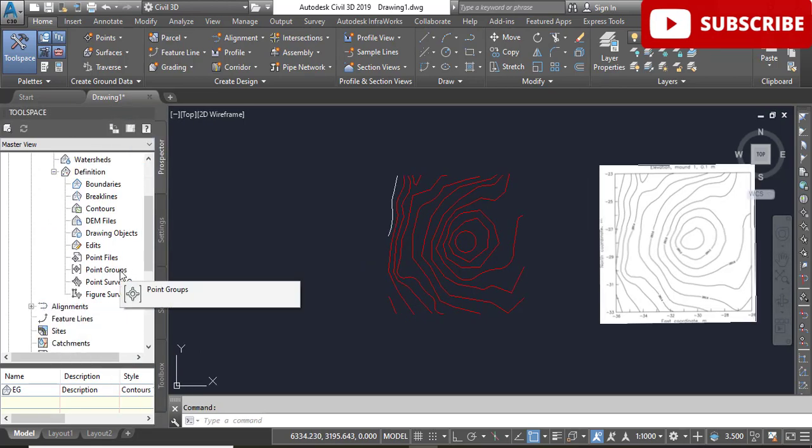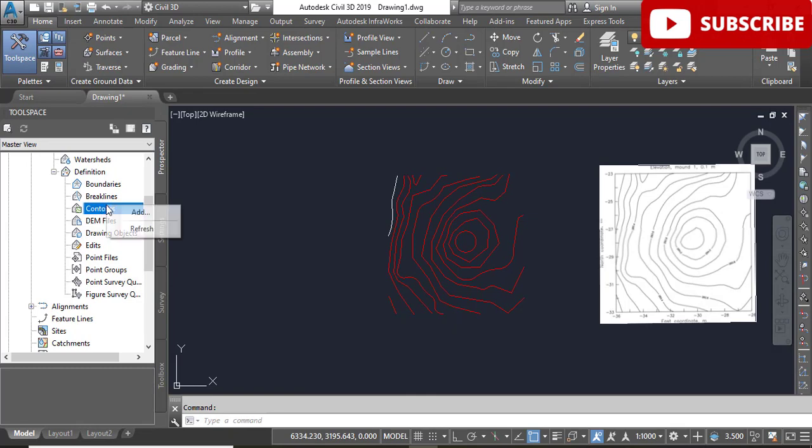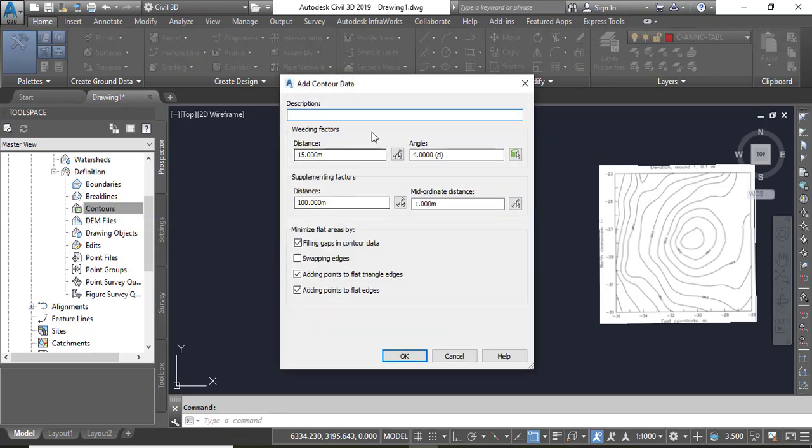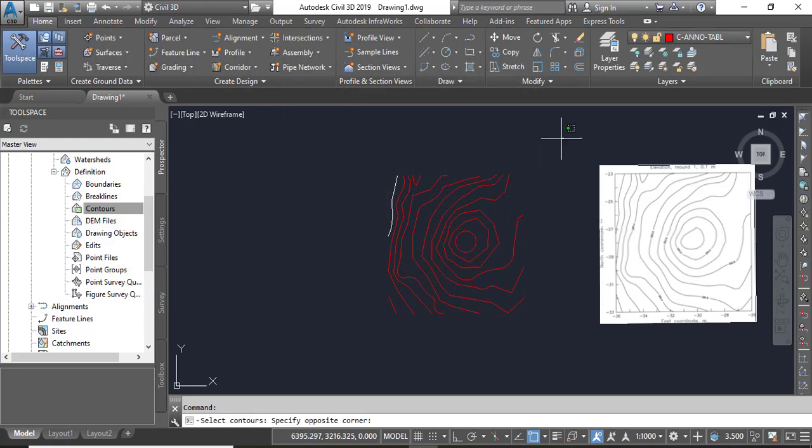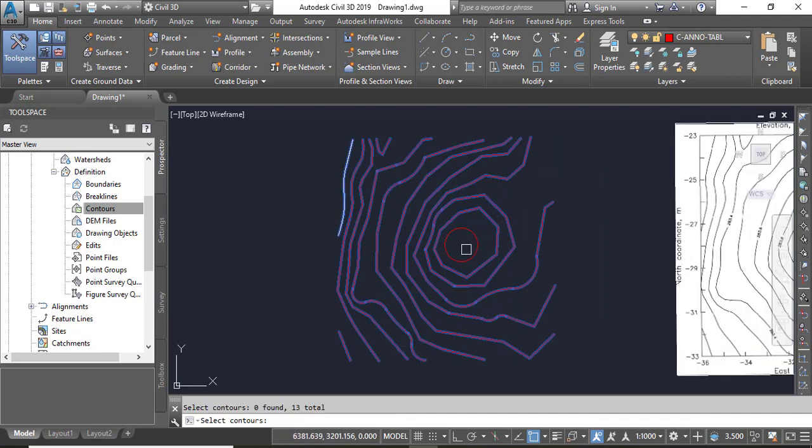Then extend your surface definitions. When we create a surface with points, we use point groups, but now we have lines, so we will use the contours option. Right click, and then press add. You can write anything here or leave it as is and press OK. It will ask you to select all your contour lines. The circle is actually not our contour. It's not a polyline, that's why it's not selected.